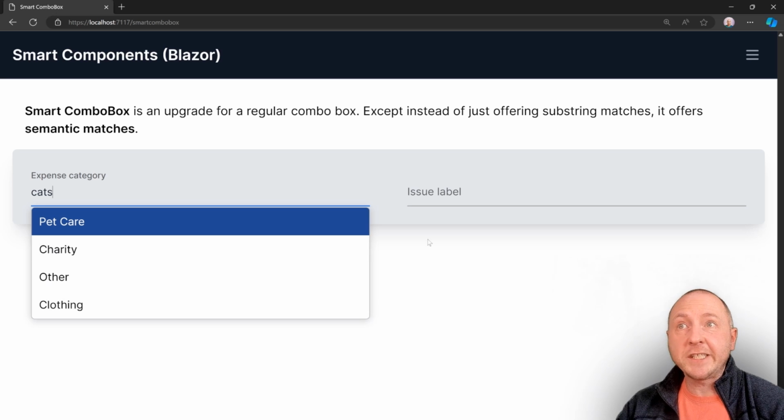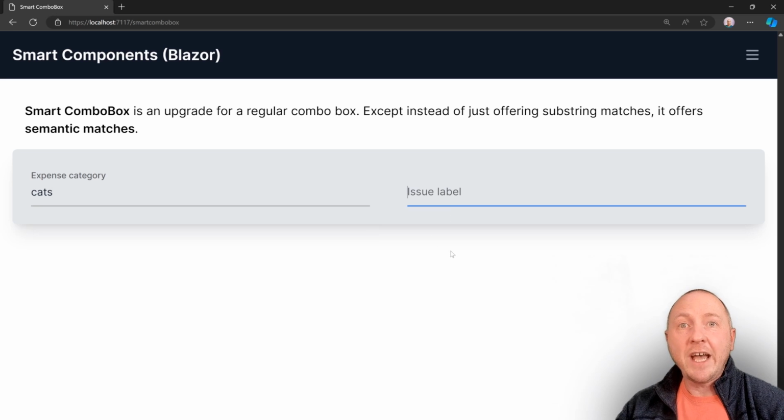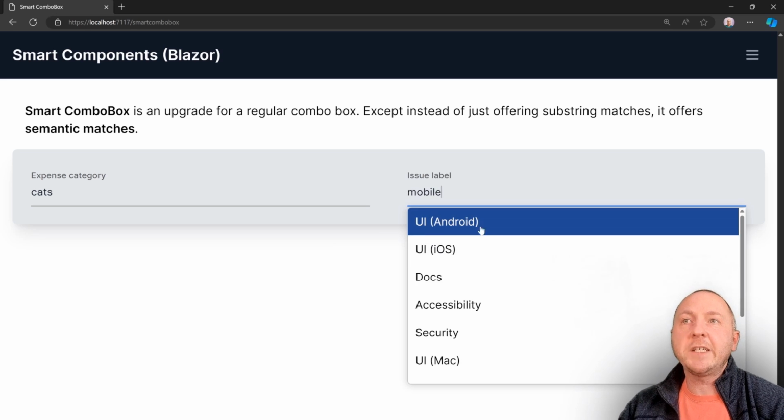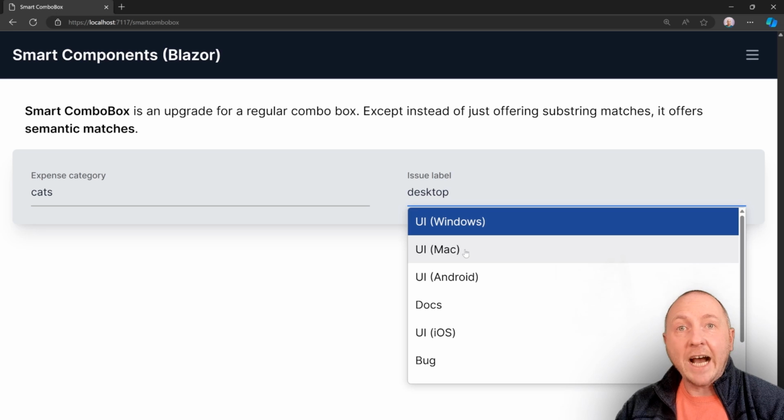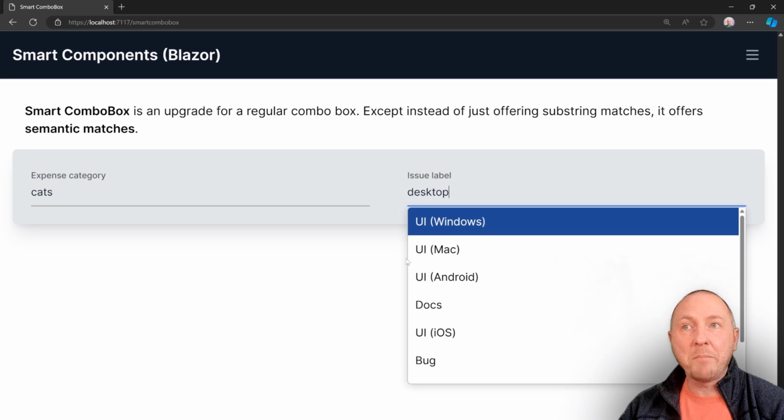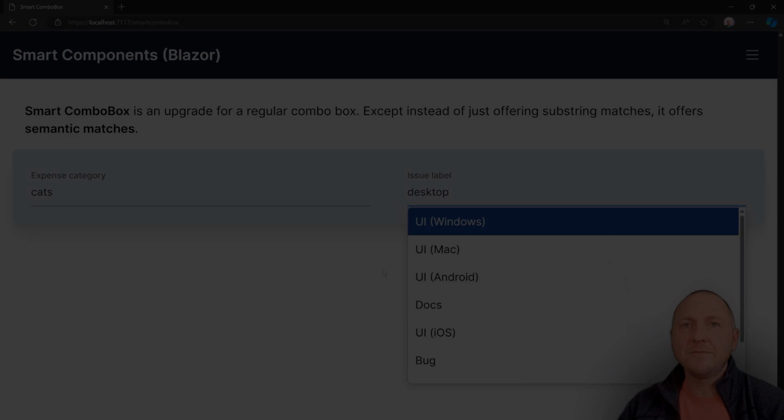It's got reasonably good understanding of our language as well. It's built into the embeddings model that we're using here. So if I was doing it for an issue label, I might have somebody search for mobile, and you'll see it's prompting them to choose either Android or iOS. Or if I search for desktop, it's now prompting with Windows or Mac. And I didn't have to write any code as a developer to make this happen. That's just built in to the model that someone else has trained for us. So that is the smart combo box, which you can use as a drop-in replacement for other combo boxes in your app and just make it more intelligent. Why wouldn't you?